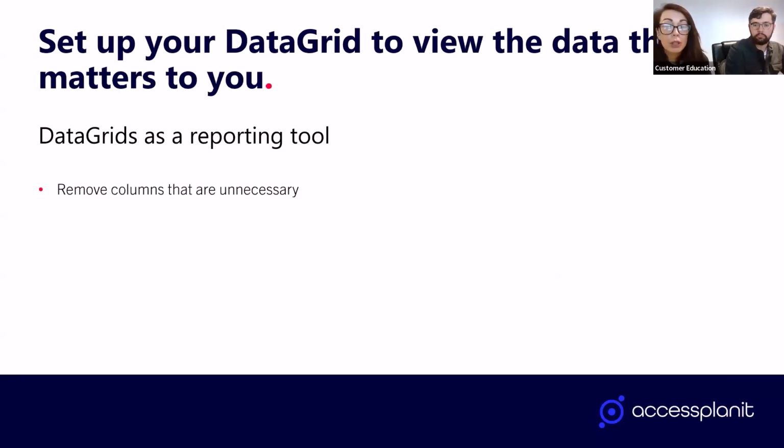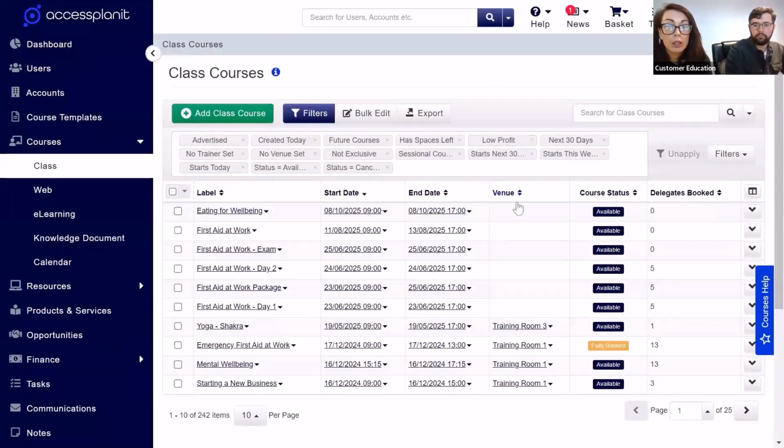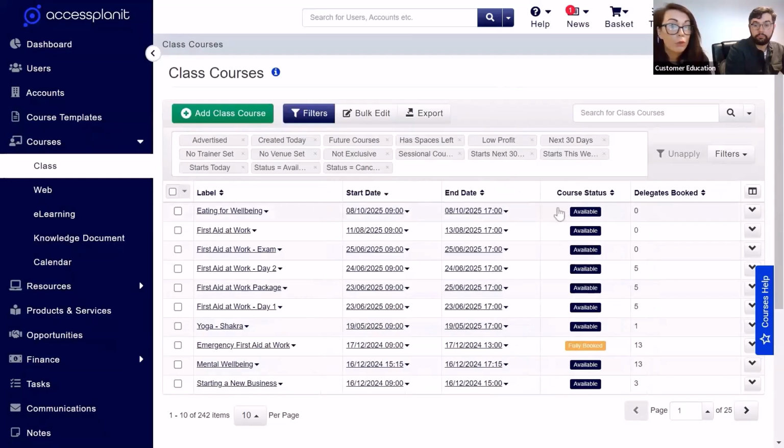First, let's take a look at removing columns to declutter your data grid, removing any columns that you don't need right now. Just right-click on the column heading, select Remove Column, and voila, it's gone.